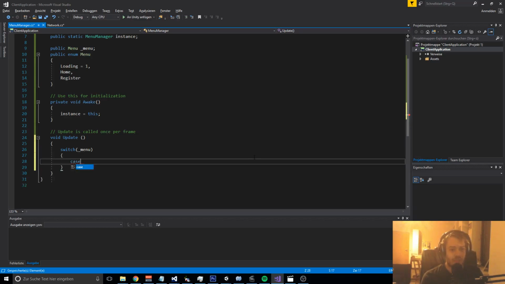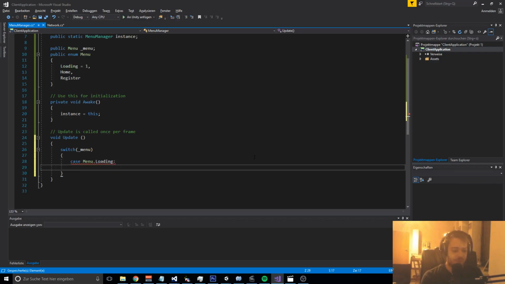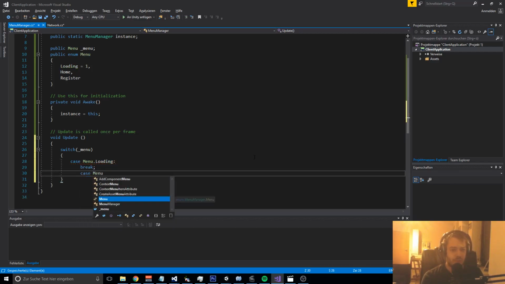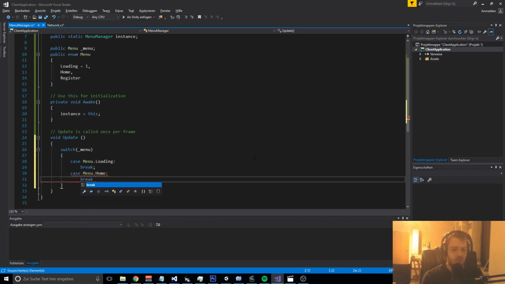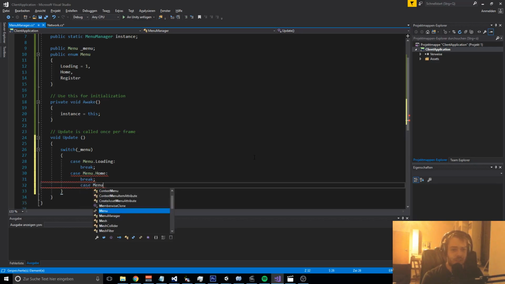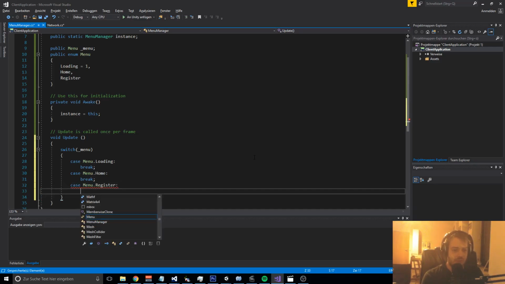So case Menu.Loading. There you go. We add a break. Then case Menu.Home, break, and case Menu.Register, break.